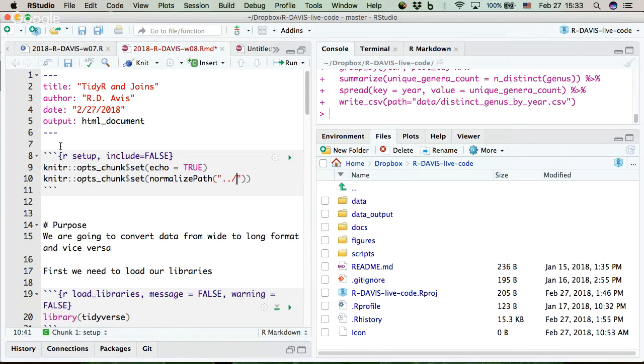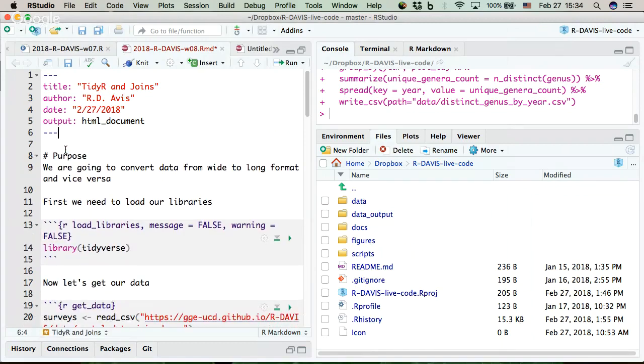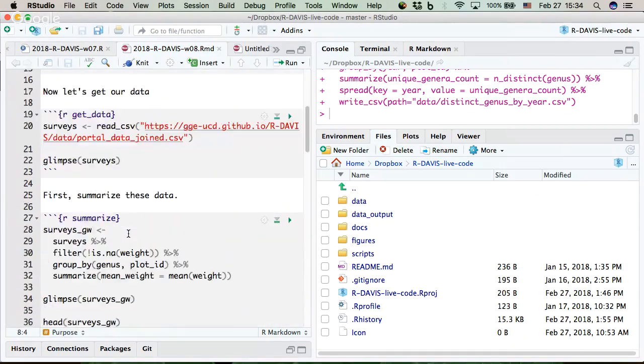So it's basically just saying normalize your path to go up a directory. So for everything you run, it's appending this to the path. Does that make sense? No? Okay, yeah, that's what I was going to say. Let's not worry about this setup chunk for now, because it's a little bit more complicated.